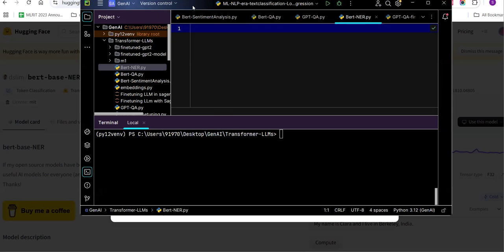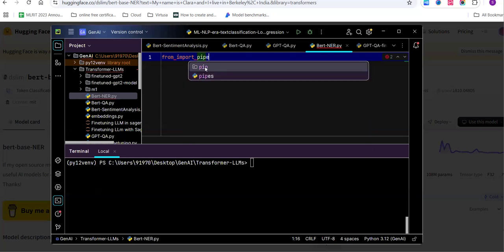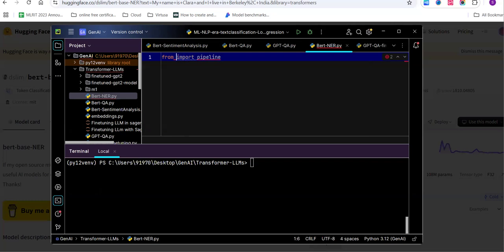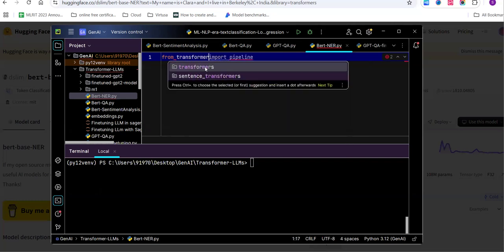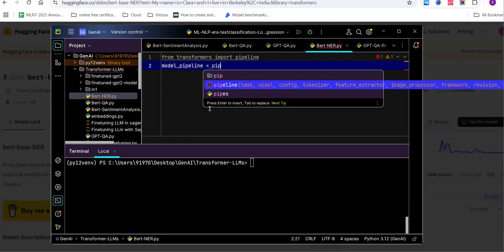So first we need to import the pipeline. In order to import the pipeline, we need to import that pipeline from transformers. So from transformers, I'm importing this pipeline. And now I'm creating my model related pipeline, by using the pipeline function that we just imported.